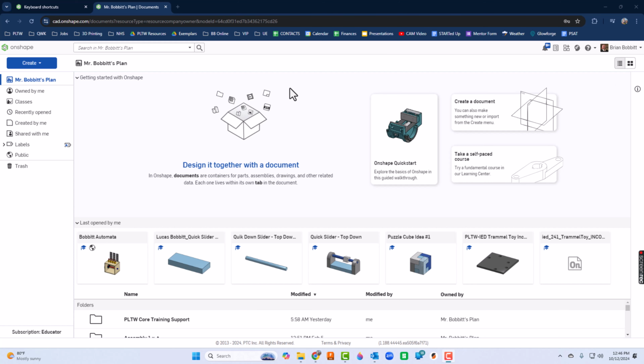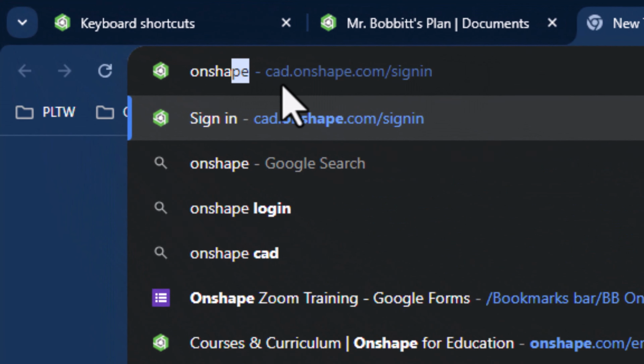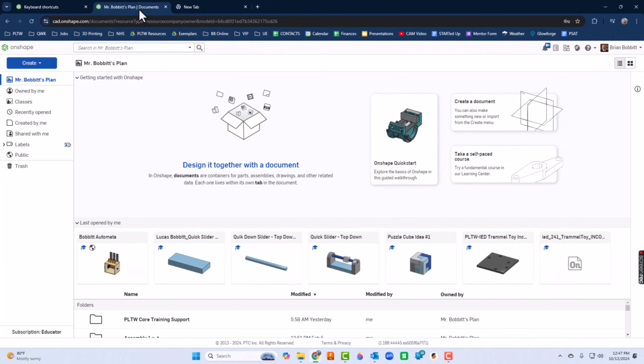So to get started, you will have to go to Onshape, and you can typically type in Onshape, and you can see the address up here. It goes in for you, and you'll have to sign up for an account. You will want to choose Educator, and there are a couple different options, and we use the Enterprise plan here. So I'll take you back to that now.